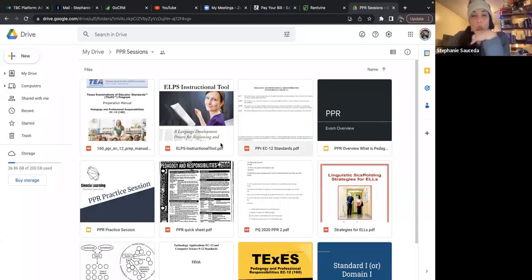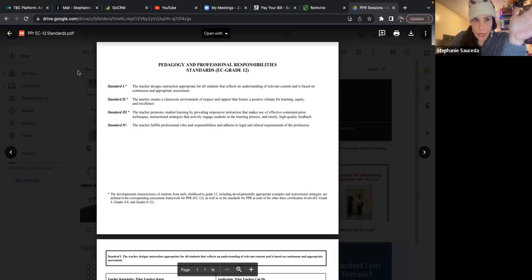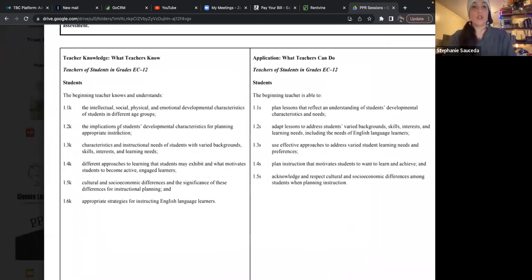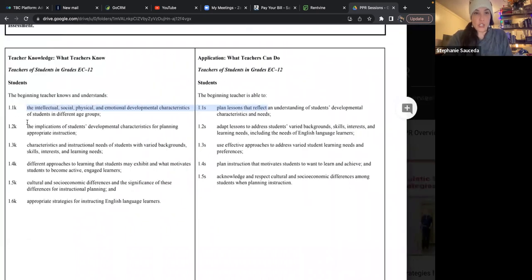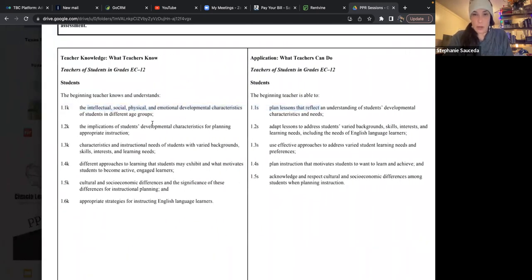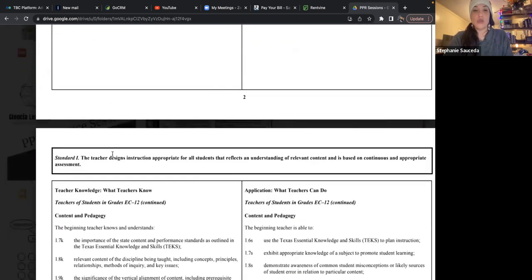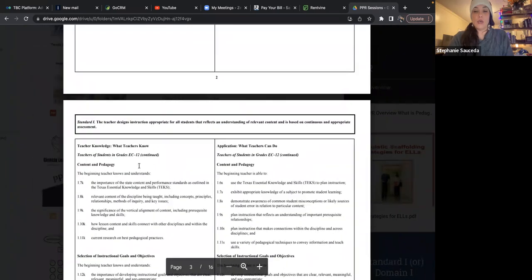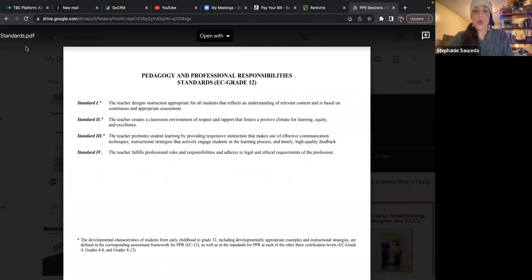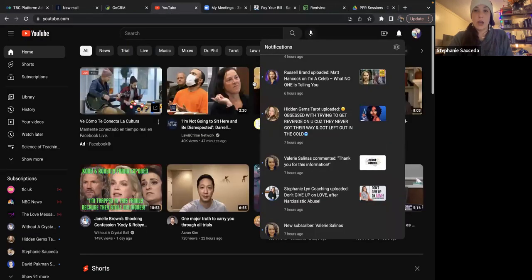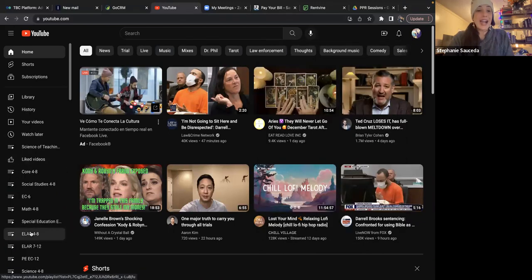It has your standards, the very, very most important document. I want everyone to print it and take notes on it, do a deep dive, and make sure you are familiar with all of these things. We looked at some of them: the intellectual, social, physical, emotional. We talked about different implications of developmental characteristics for planning, learning needs, skills, interests, all of that. Make sure you go through these and begin to familiarize yourself with the things that we're responsible for. If you haven't already begun to watch the videos, I highly recommend it.